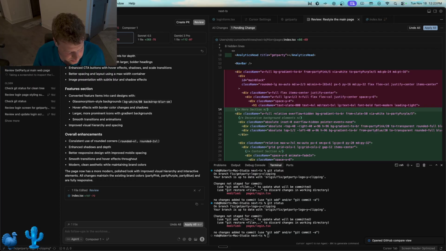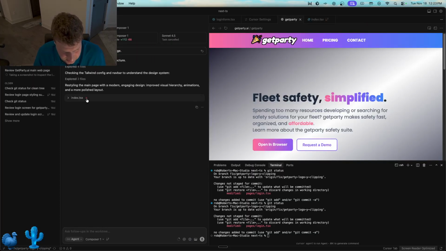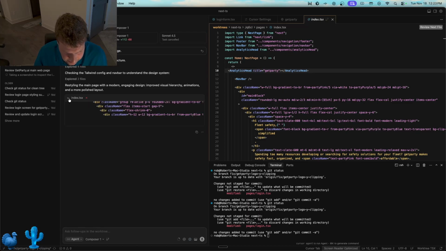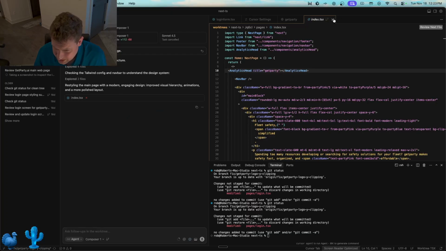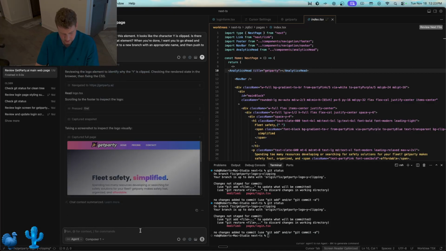Let's come back to restyle the main web page. Okay, we made these. No. What happened here? I think that was still the work tree one. Here we go. Here's Composer 1. It's still a little stuck. Can you try again?